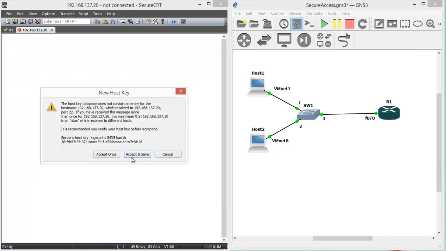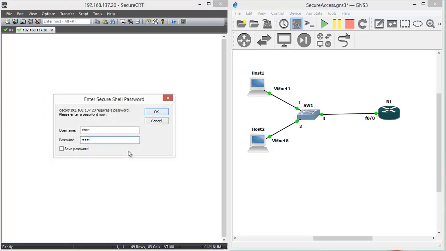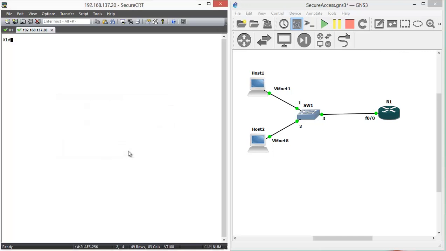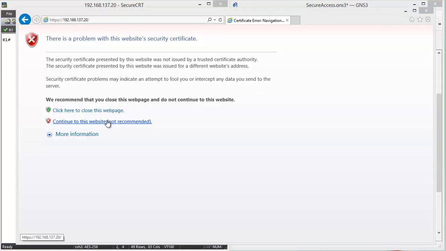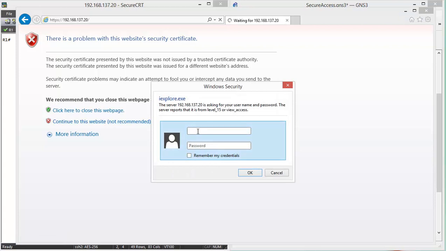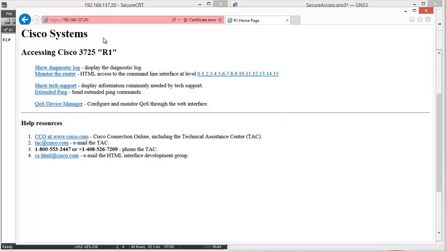And you see, again, we have authentication because this time the IP address is changed. We again accept Cisco 123 and we could connect to the device and there are no restrictions. But we want to restrict HTTPS and SSH as well. Let's check HTTPS to 137.20. You see, again, we have a certificate error. It's okay. Again, we enter our username and password. And there we go. You see, we could connect with this IP address, and we assume that this is from another client.